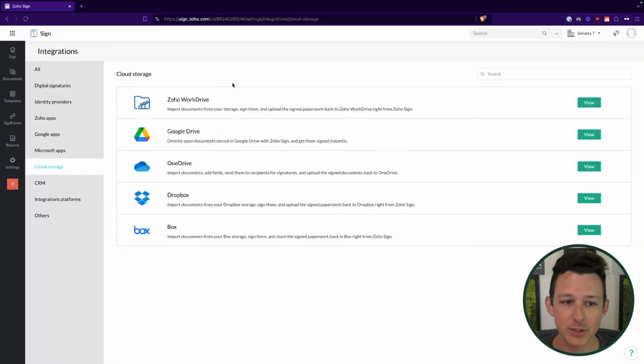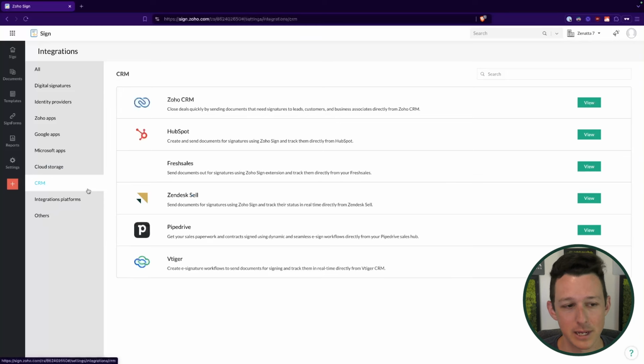Cloud storage, these are essentially what you would think of as like a backup option. So let's say that every time a document gets signed, I want to automatically store that into OneDrive. Maybe that's like your home base for files. You'll be able to use one of these integrations to do so. So it's going to support WorkDrive, Google Drive, OneDrive, Dropbox, and Box, kind of the big providers here of those applications. Keep in mind, again, let's say you're using a different storage tool. You can still do this. You might just need to write a little bit of code that will upload the document there once it's been completed.